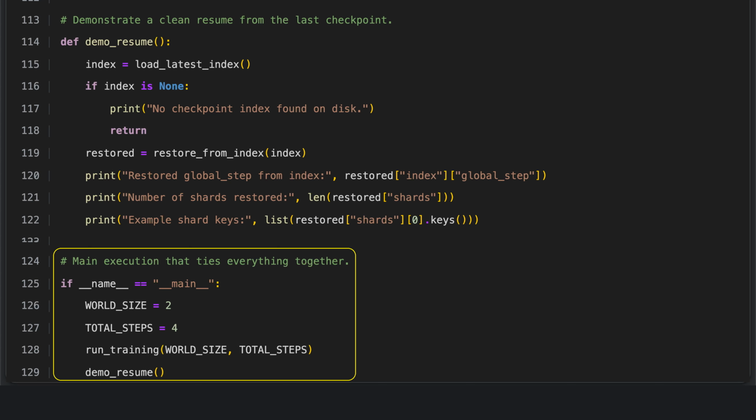The script first checks whether it is being run as the main program so that certain actions only occur when it is executed directly, not when it is imported. It then sets the world size to 2 worker processes and defines a total of 4 training steps for the simulation. Next, it calls a training function that runs the distributed training process and saves checkpoints at specific intervals. After this simulated training, it calls another function to resume from the most recent checkpoint, demonstrating how the checkpointing system allows the training to continue from where it left off.